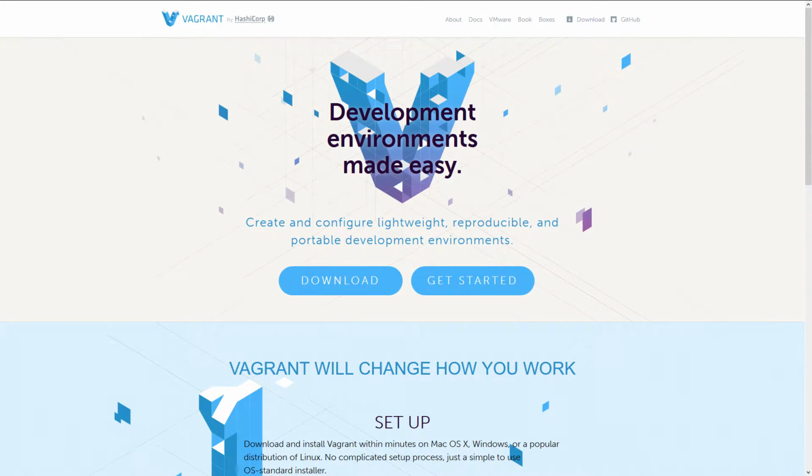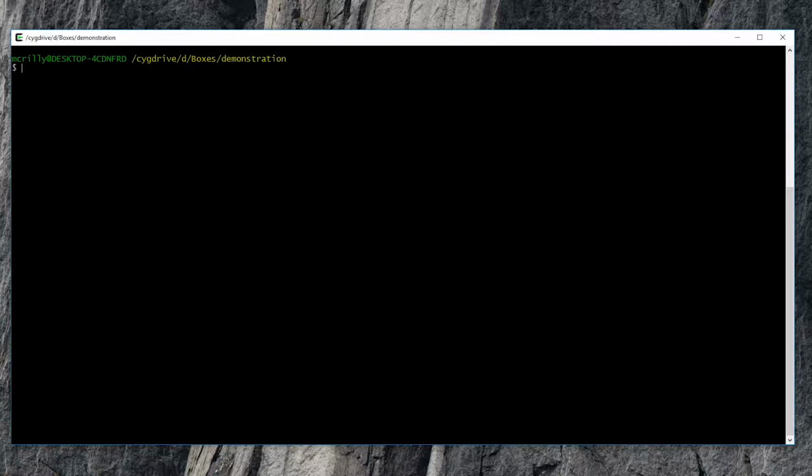So this is vagrantup.com. This is where you're going to be downloading Vagrant. It's really easy to obtain, it's really easy to install, so we won't go over that here. You'll also need VirtualBox, which can be obtained from virtualbox.org. Again, we won't cover it. It's pretty simple. You should be able to work it out.